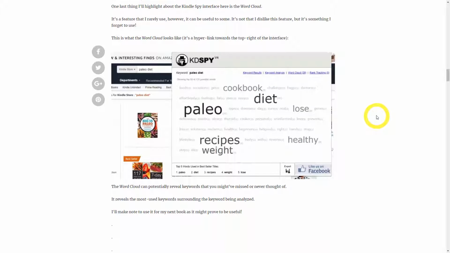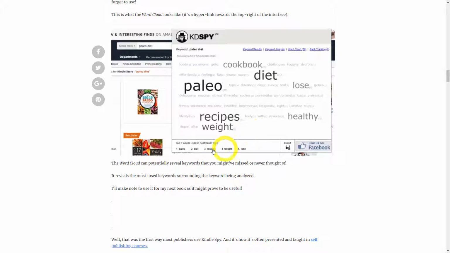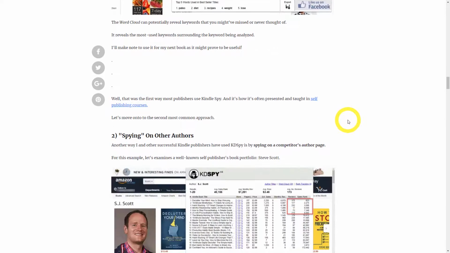Okay, so the word cloud is basically this button right here. We're still in the example paleo diet keyword, but what this is going to do is pull up the top 5 words used in the bestseller titles. So this might give you an idea of what keywords you should be using in your titles and what perhaps keyword you might have missed. So for example here, paleo is used 32 times, diet is used 21 times in the bestsellers for this keyword. So that's a somewhat useful tool, I think.